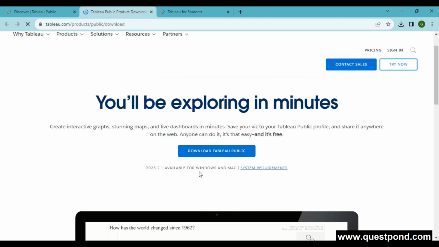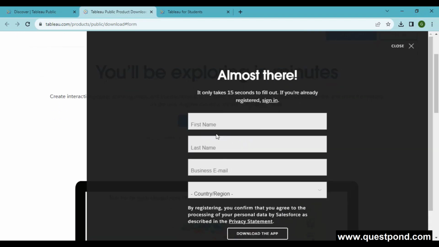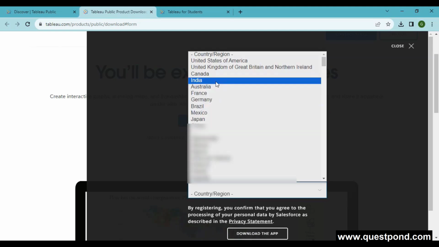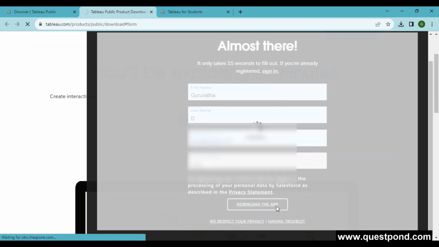As you can see, we are downloading Tableau Public. Before downloading, we have to fill this form. So let's fill this form. There you go, I have filled in all my details, and let me click on this download the app button in order to download Tableau. So let me just click on this button. There you go.